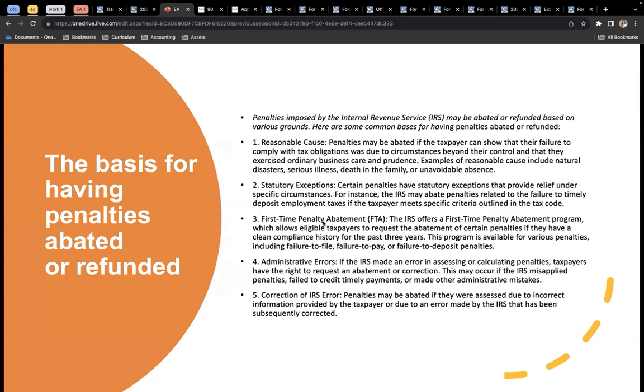You do have your first time penalty abatement. This is the one that the majority of your clients can apply for. A quick win that you can get your clients is getting them the FTA, which is their first time penalty abatement. This is for people that have complied with their tax history for the past 3 years, right? So they would have needed to have filed all their tax returns on time over the past 3 years. And it is available for various penalties, including the failure to file, failure to pay, and failure to deposit penalties.